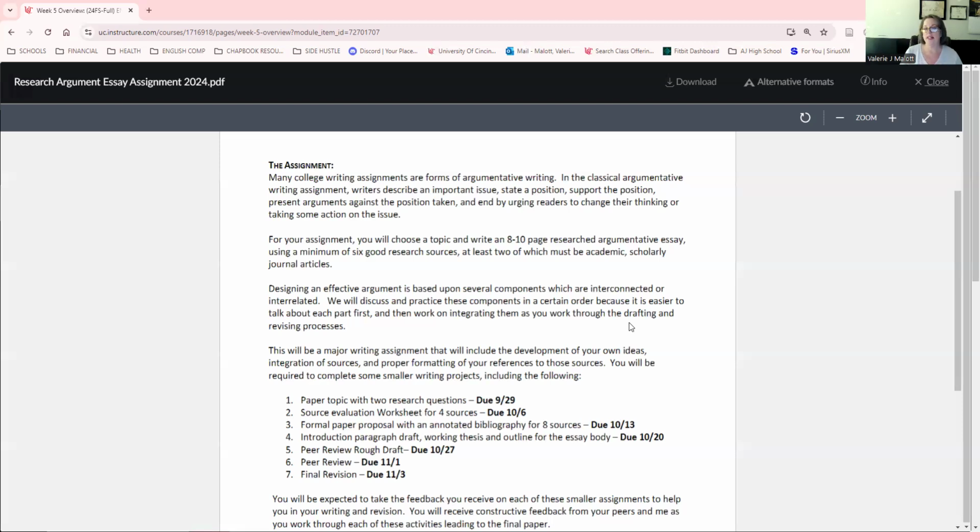It will be a major writing assignment that will include the development of your own ideas, the integration of sources, and proper formatting of your references to those sources. In this class, because it's an English class, we use MLA citation. Again, if you are a high school student in CCP, or if you're a recent high school graduate, chances are pretty good that in your English classes you were exposed to MLA citation. For those of you who are a little bit older, MLA might be a whole new thing for you, but we'll go over, and we have resources that will help you with MLA citation.